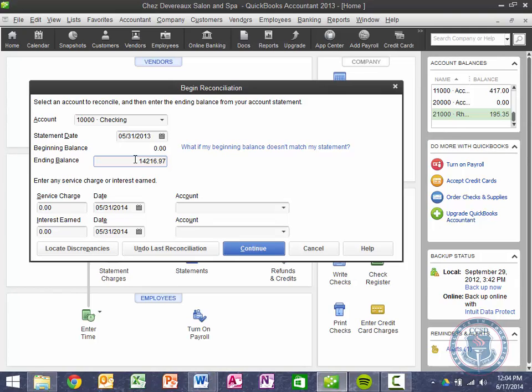Now before we go anywhere, my ending balance is listed. What we're doing is making it match. So my ending balance right here says $14,216.97. My beginning balance is $14,216.97 on here. My beginning balance is 0. What do you have? Well, yeah, you can't change it. Yours is negative?